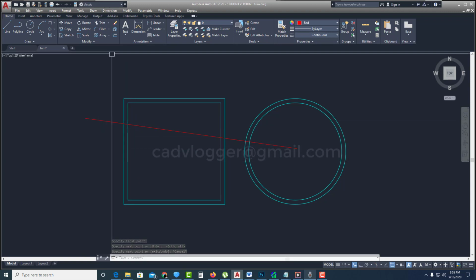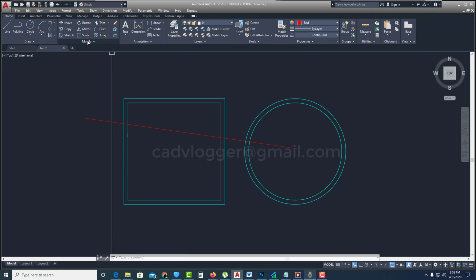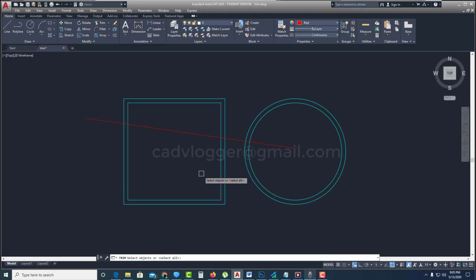Now, let's find the trim tools. It's located here in the Modify panel. Click the drop-down arrow and choose Trim. It starts with the Select Object prompt. For now, just select this object and then press Enter.